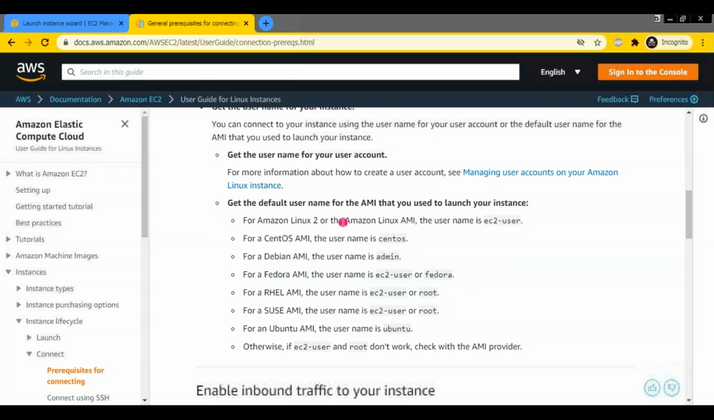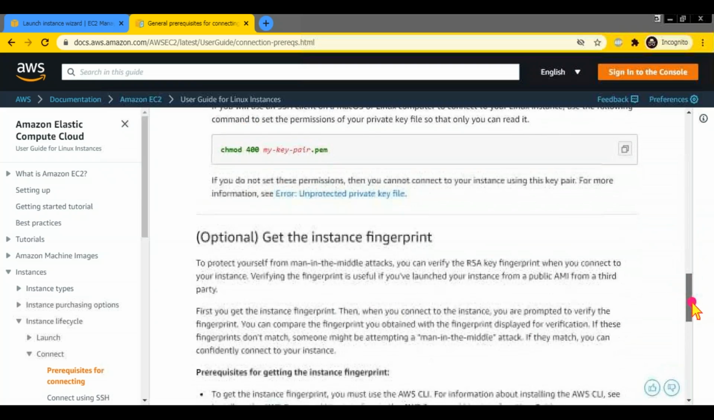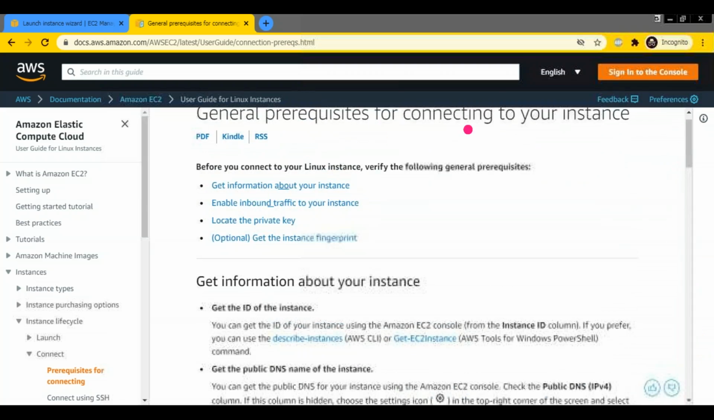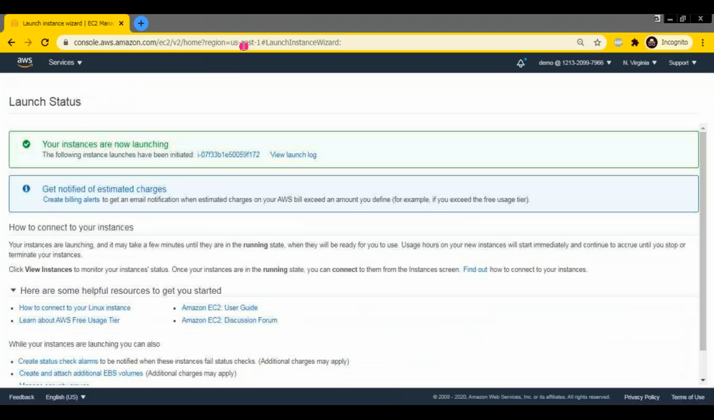These are the default usernames depending upon the flavor of Linux that you are using. We are using Amazon Linux, so the default username is going to be ec2-user, and then you have all the other information. Whatever I'm showing you, everything is there in the user guide. It is nothing that I have invented or discovered. It is all there: how to connect to your instance. We have the information about the instance, the IP address, the username, the key, all that stuff.